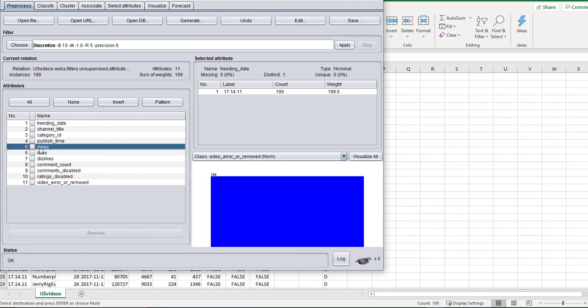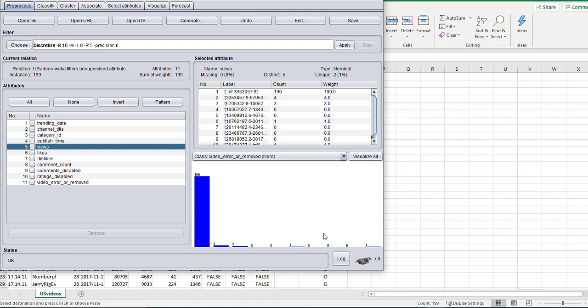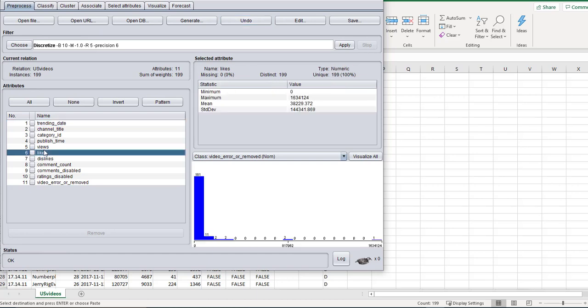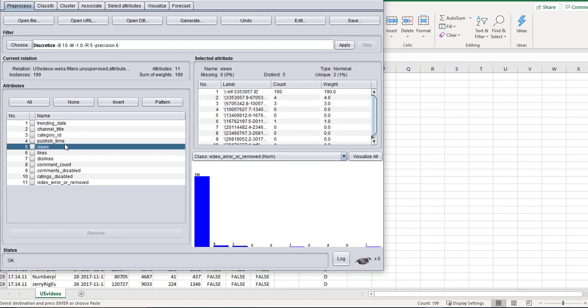So now if I go back to views, yeah, now it has been changed to a nominal type of variable. Let's undo that to check. Undo it. So, here's views. It was numeric, but let me apply this again and go back to views. Now it's nominal. Okay, so the first range was -infinity up to this number.